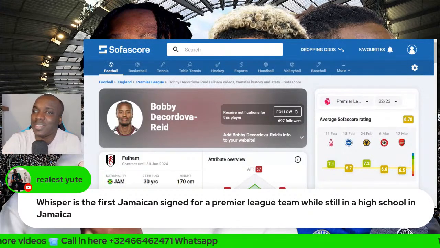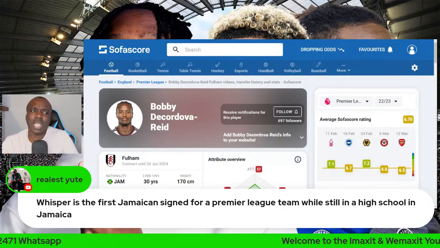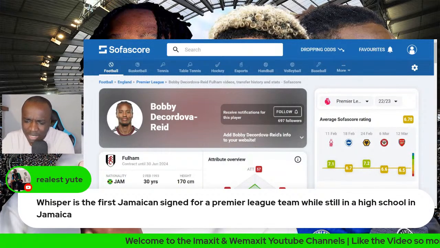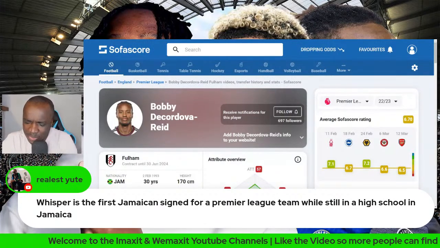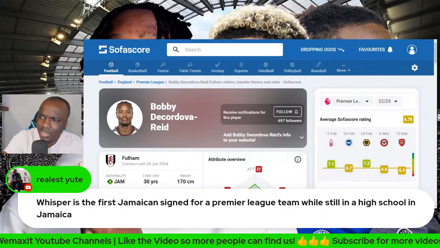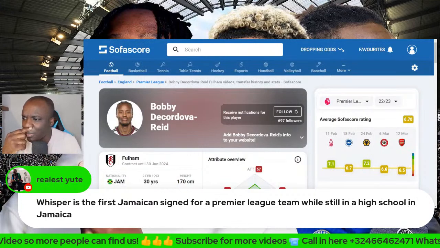So what that says, Realist Youth, what that really says, because sometimes I'm trying to get to these people, because Realist Youth is one of them who always comes to cuss me out. So Realist Youth, what that really says, because he's 17? So what happened to this 15-year-old who played for the Premier League team then?